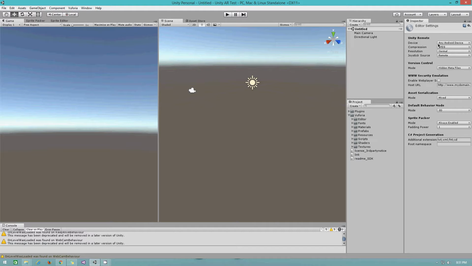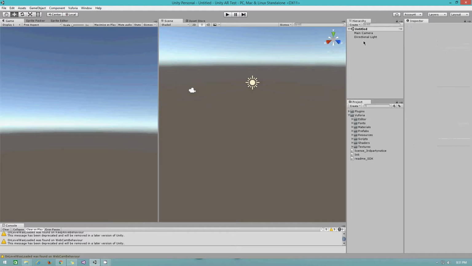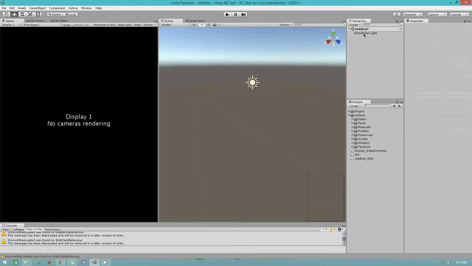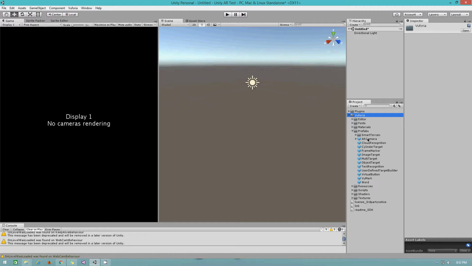And we're gonna remove this main camera because basically we're gonna use the Vuforia camera. Just delete this main camera, click delete, and go to your project folder Vuforia, go to prefab, sorry, my mistake, and select this AR camera prefab and drag it up here. There. So this is the setup for this AR.